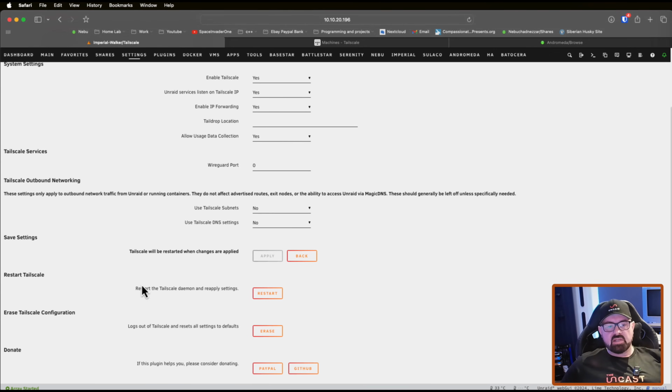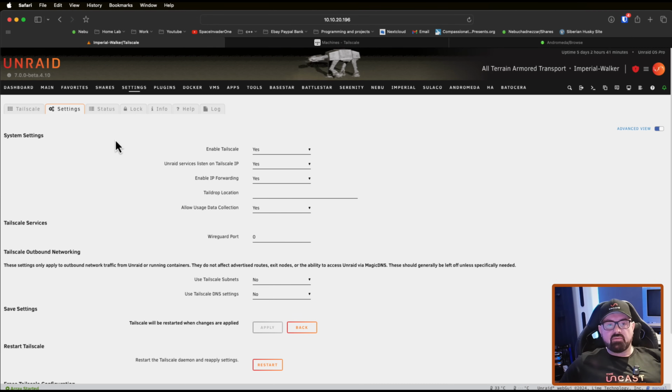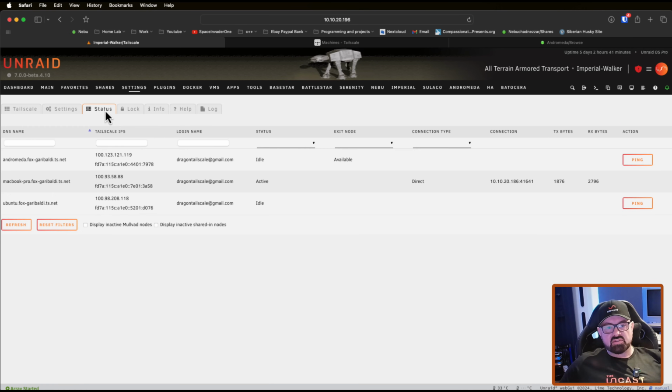Now a couple of things here, we can actually restart the Tailscale service by clicking this button. And if we wanted to erase the configuration, say we wanted to join a different tailnet maybe, we can erase the configuration here and reset everything back to defaults. Okay, so let's have a look at the next tab here. I think this is a very interesting tab, the status tab here.